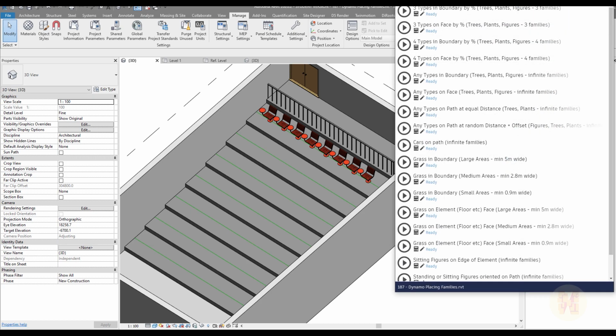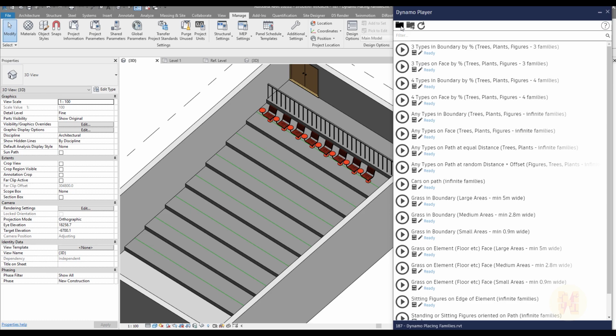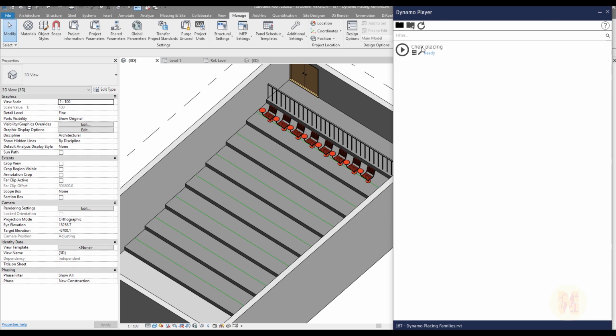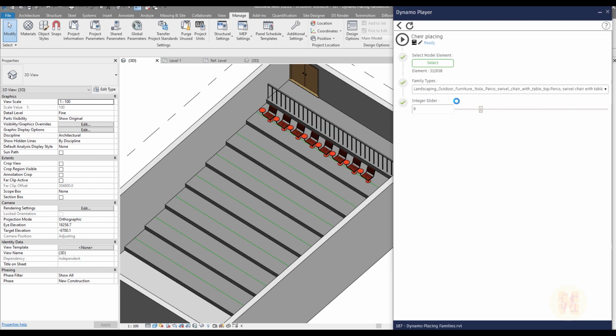Here is my Dynamo Player, and let's open our new script. It's somewhere here. Let me find it. Test 3. Let's open, and as you can see, here is the one chair placing. Just click on edit inputs, and as you can see, here are only inputs.